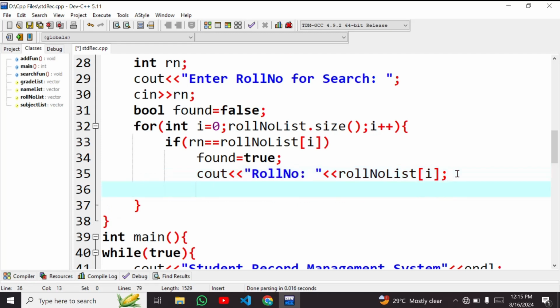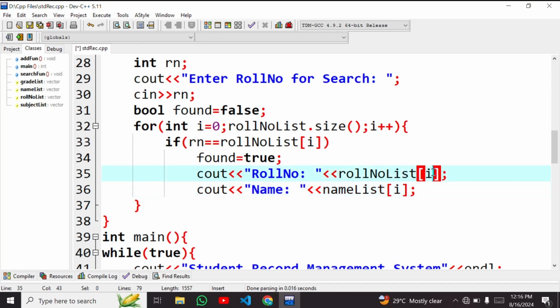Next I have to print the name. So here I will use cout and then name. Next I have to print the name from the name list vector, at the same index. If this is the third index, then here it is also the third index, and here it is also the third index.